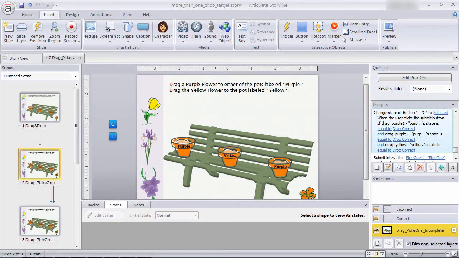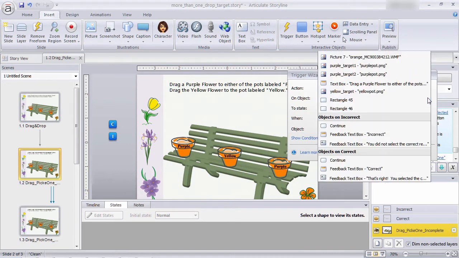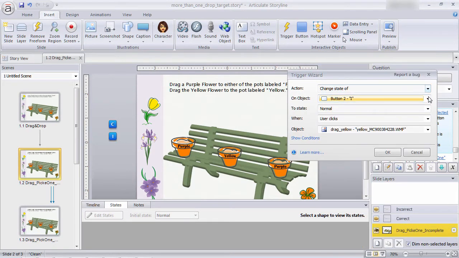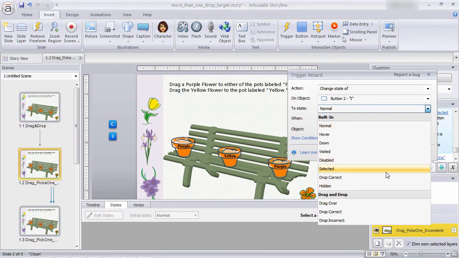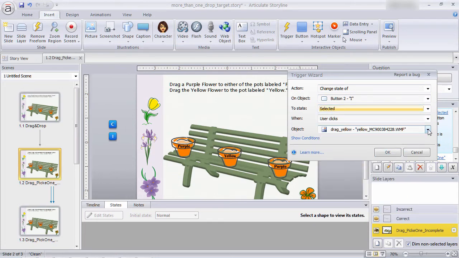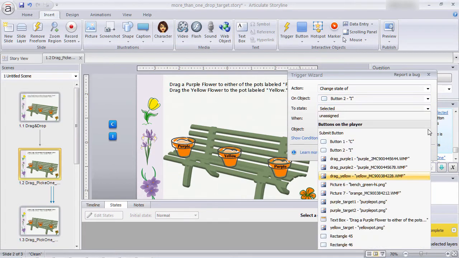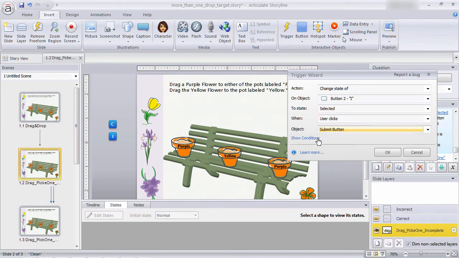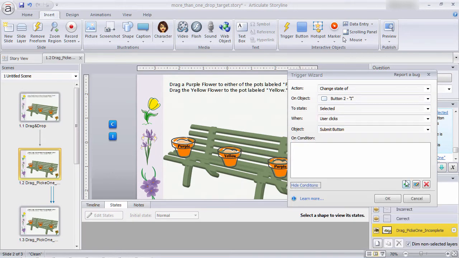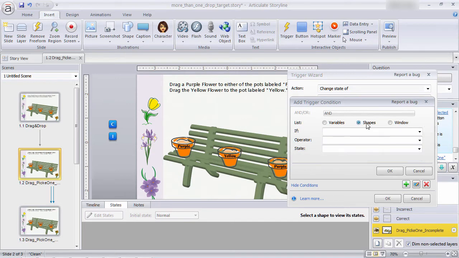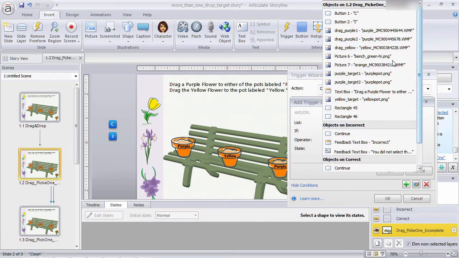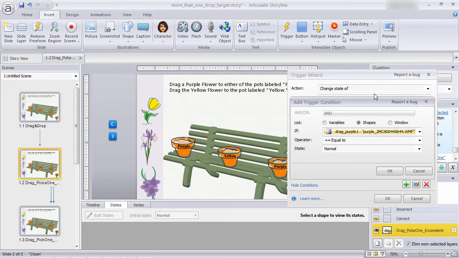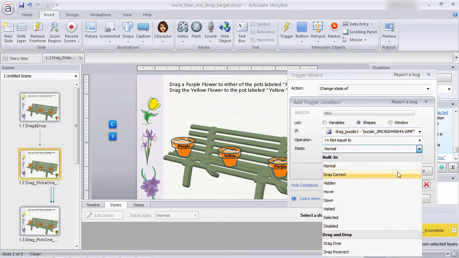And Storyline needs to know to change the state of the incorrect button. Let's add that trigger together. So we need to change the state of the incorrect button to selected when the user clicks the Submit button, but only on condition that the state of any of the flowers is not equal to drop correct. So flower number 1 needs to not be equal to drop correct.